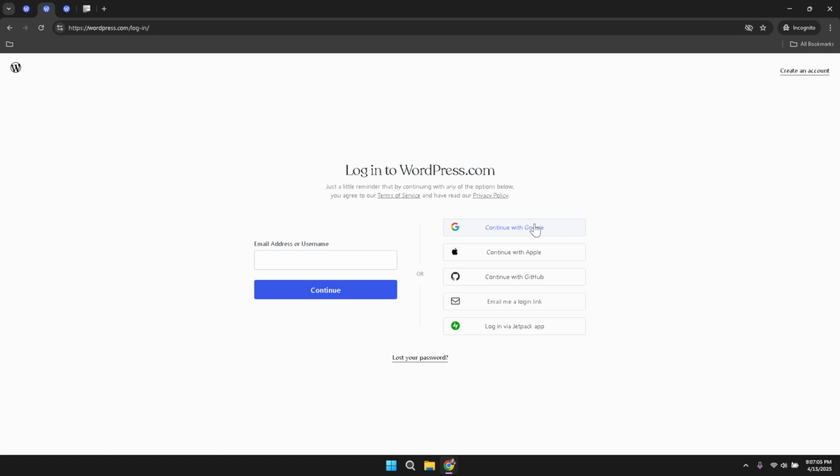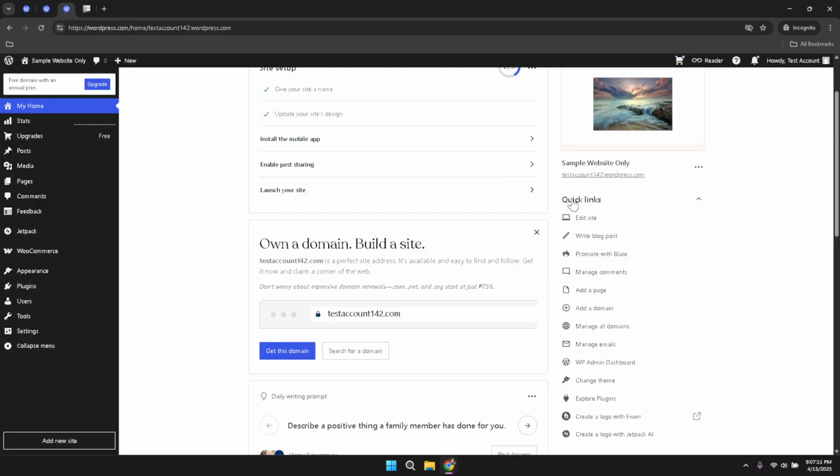With your account successfully accessed, you will then be directed to the dashboard where you can manage various aspects of your site. In this area, pay close attention to the quick links section. Within this section you will find an option labelled Edit Site.